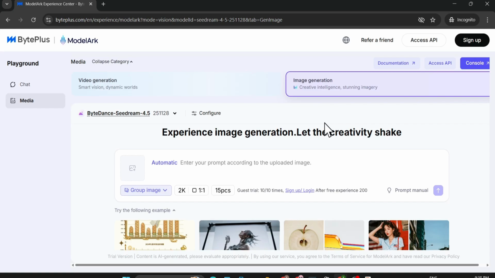So for the first time when the website is loading, if you see that everything is in Chinese, you can go to this globe option, select English and restart your page. Then you will get this English language on your image generation.